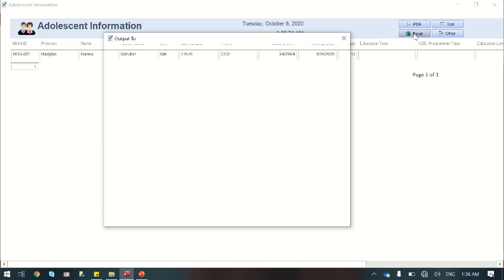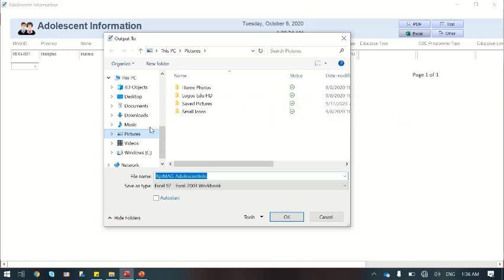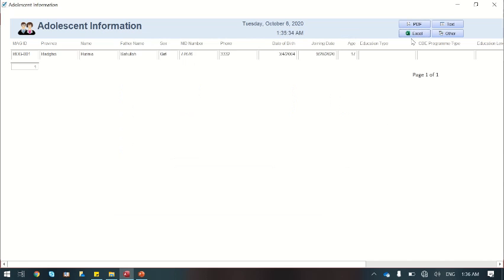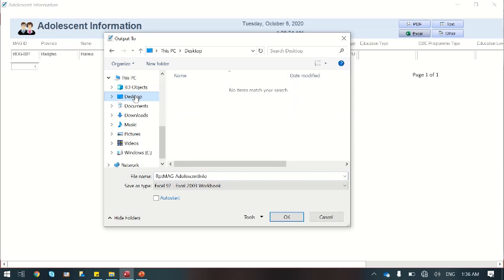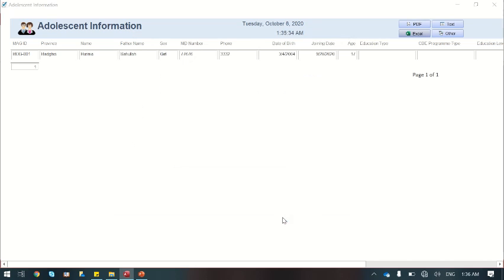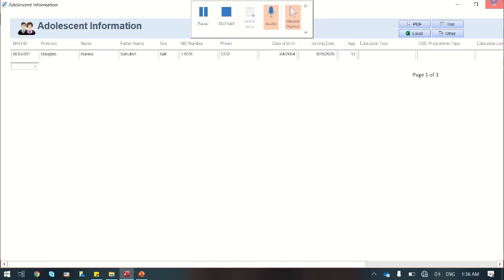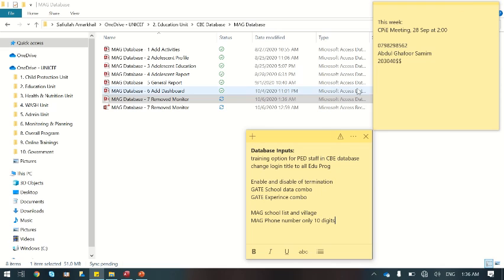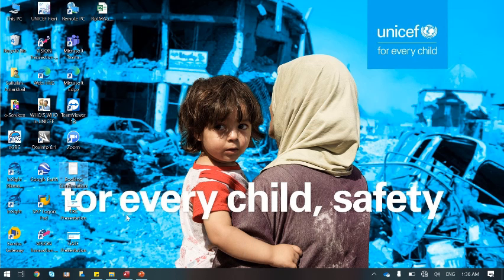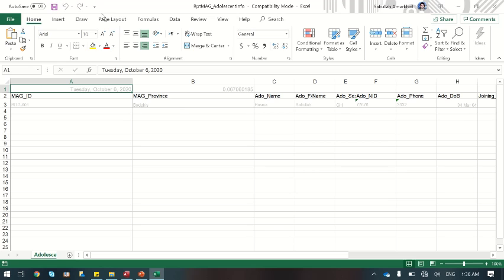So let's convert it to PDF. Sorry, to Excel. So we just click this button and then select the source and then just hit the OK button, and this will be saved on my desktop. Yes, it's there on my desktop. Yes, this is generated. This is a similar report.